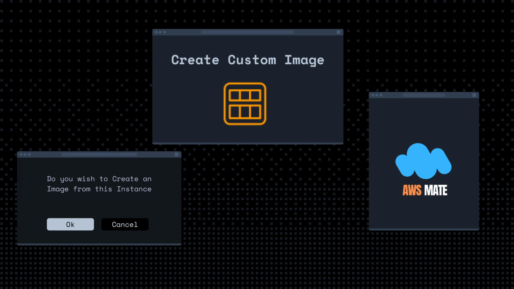Do you wish to create an image from an existing EC2 instance and save it as a backup, or do you wish to launch a new EC2 instance without any conflict? Then you're in the right place. Let's have a look at how it can be done.